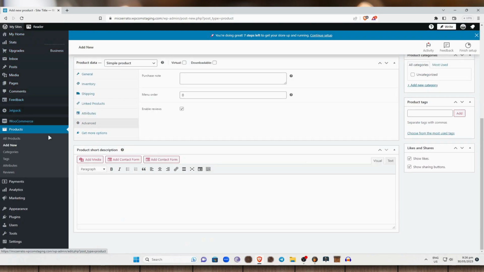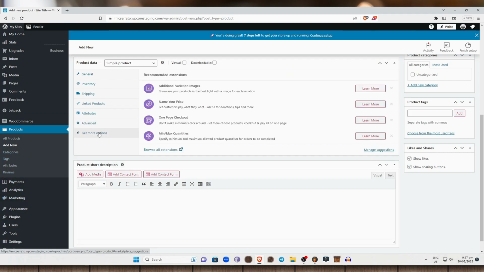And next is the advanced tab. You can have a purchase note or a menu order, or you can click on enable reviews right here. If you want to do that, you can do it in the advanced option right here. And lastly is the get more options tab.